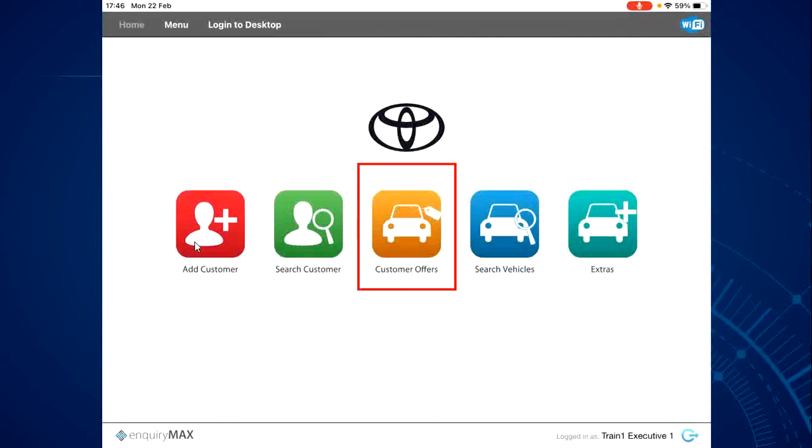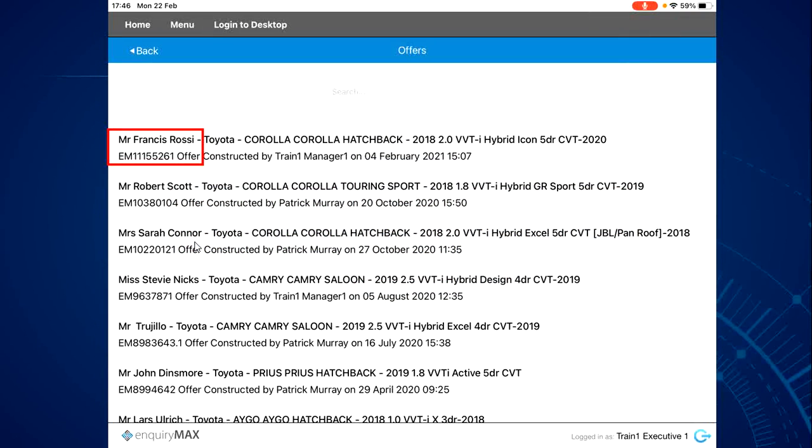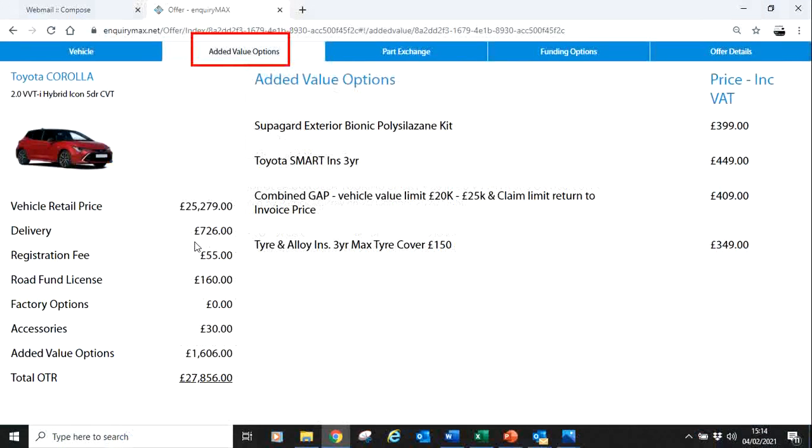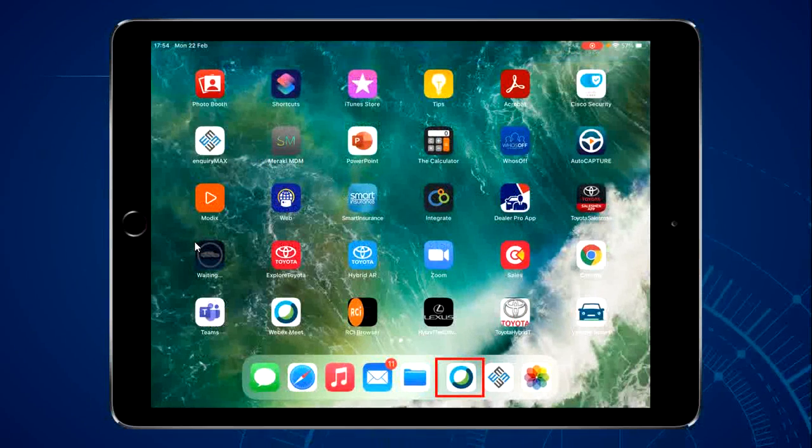Then I'm going to click on my customer offers, and it's Mr. Rossi at the top there that I want to present figures to. So I'm going to click on that, and his offer comes up. As soon as that comes up, I'm going to click the home button on my iPad to bring me back to the desktop. So you know what's going to happen now.